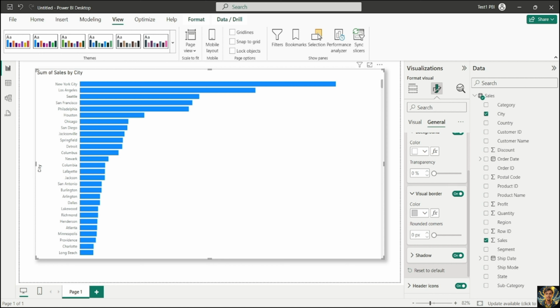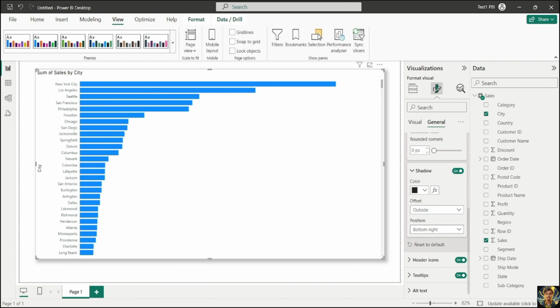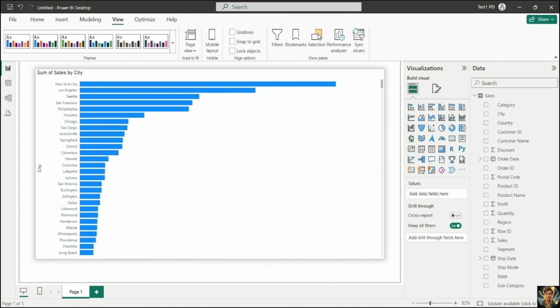Let's say for shadow, we want to change the position. So we can change the position to, let's say, center, from bottom right to center. So you can change it from here like this.